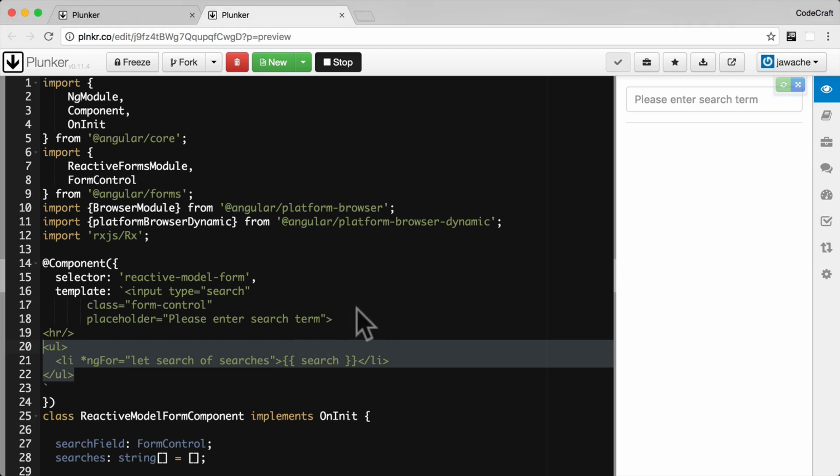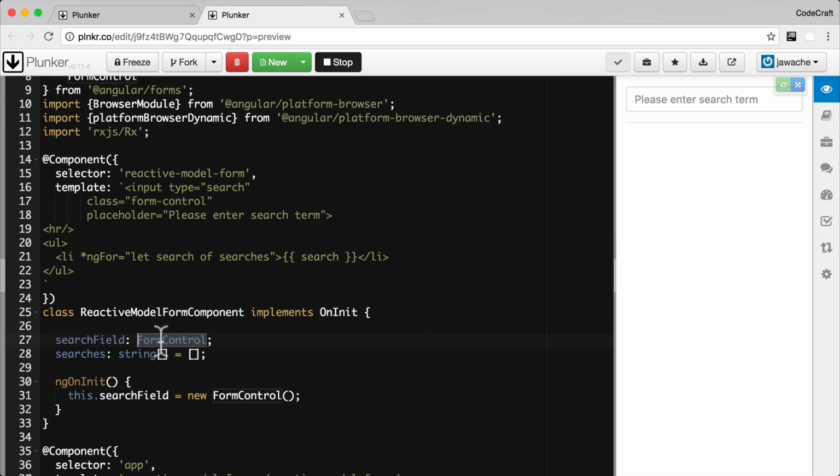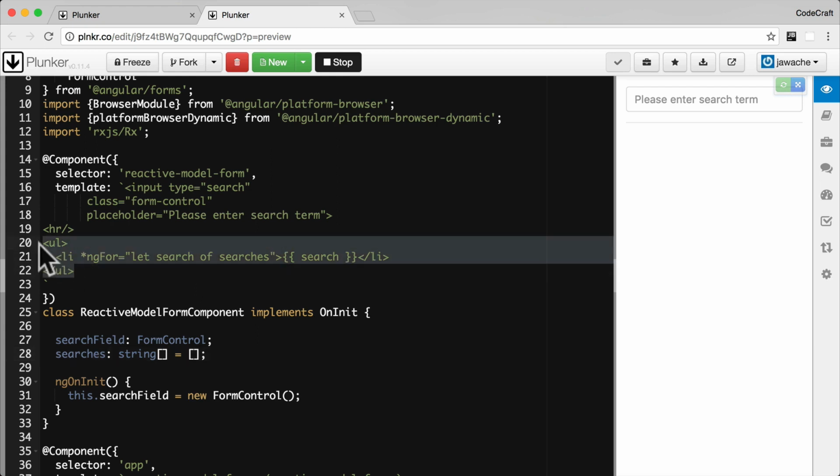And underneath that, we just want to render out a list of the individual search terms the user has searched for. Now in our component, we have a search field, which is just the form control itself. And we have an array of searches, which holds an array of strings and which we've initialized to the empty array. As we perform searches, I want to push onto this searches array.